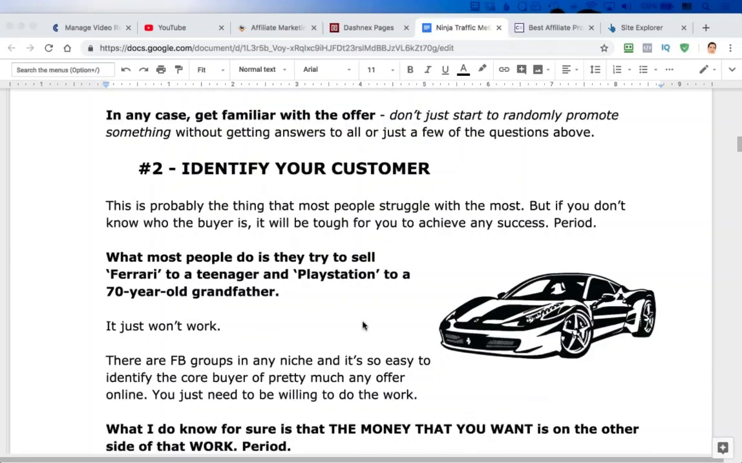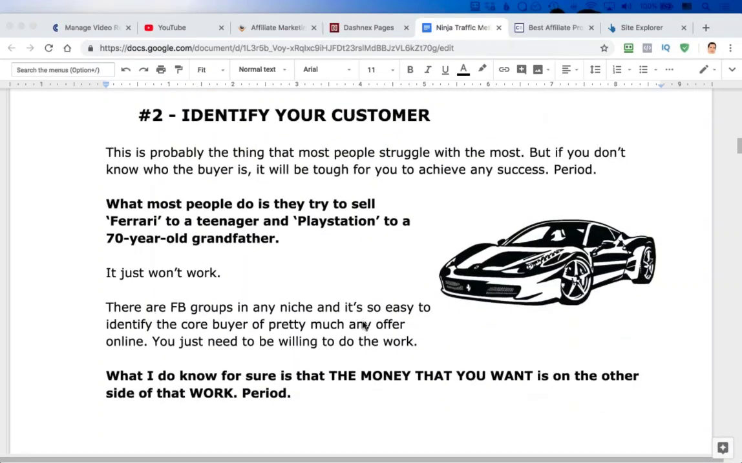The number two is you need to identify your customers. And I think this is the thing that most people struggle with, at least those that I have worked with one-on-one. This is the biggest thing. But if you don't know who your buyer is, it will be very tough for you to achieve any success, period.